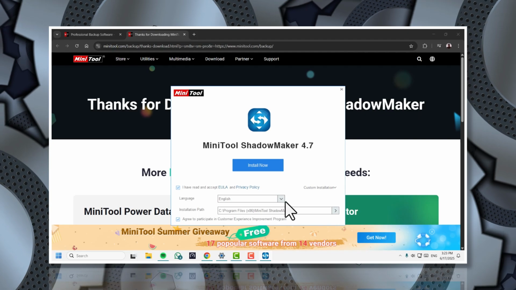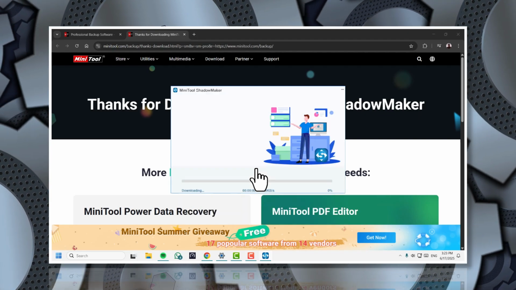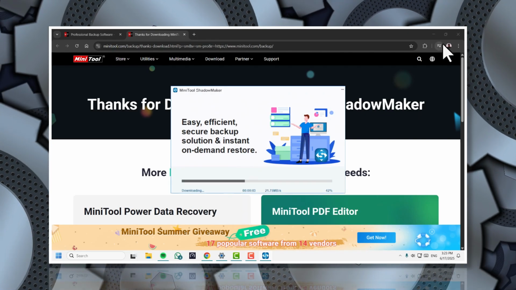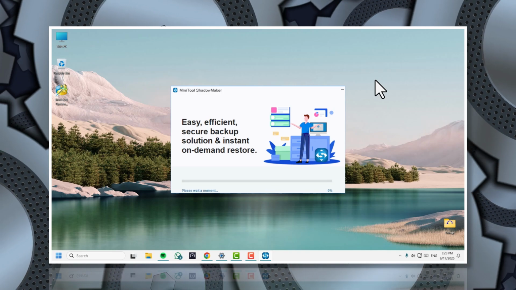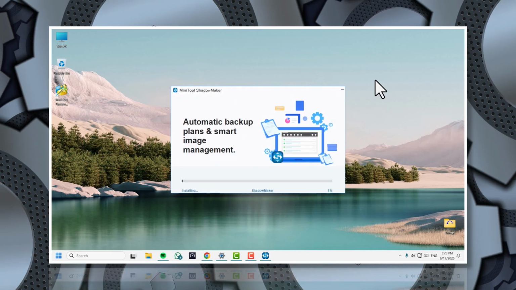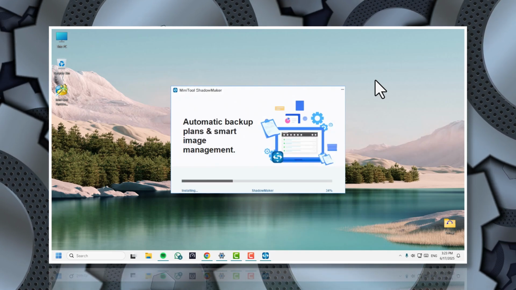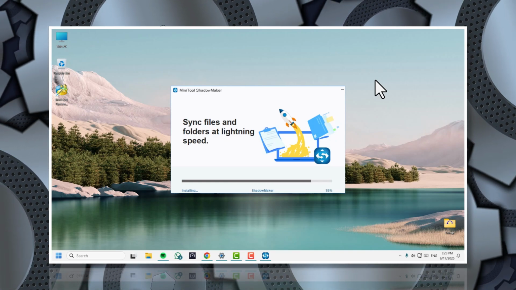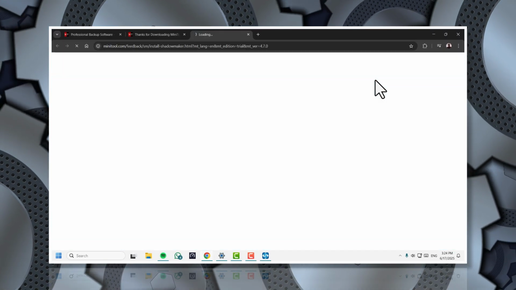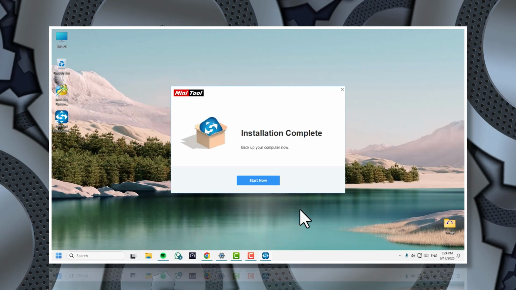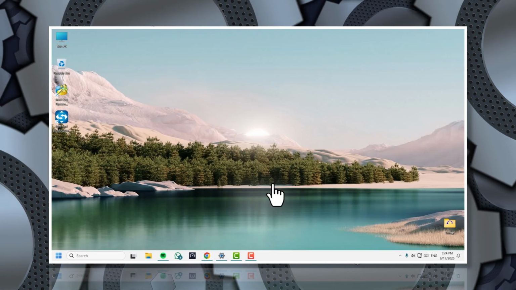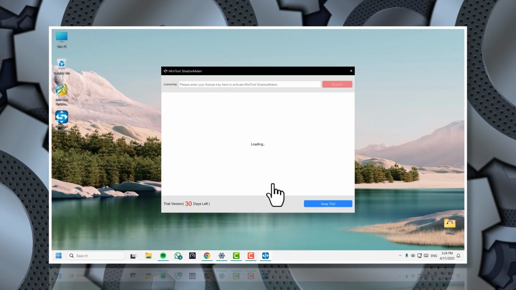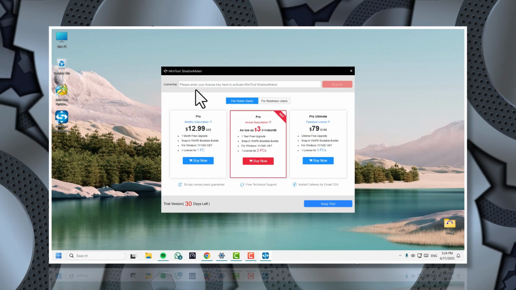MiniTool ShadowMaker is more than just a backup tool. It's your safety net. It protects you from system crashes, accidental file deletion, virus attacks, or even hard drive failure. And the best part, you don't have to be a tech expert. It's easy, automated, and super fast.